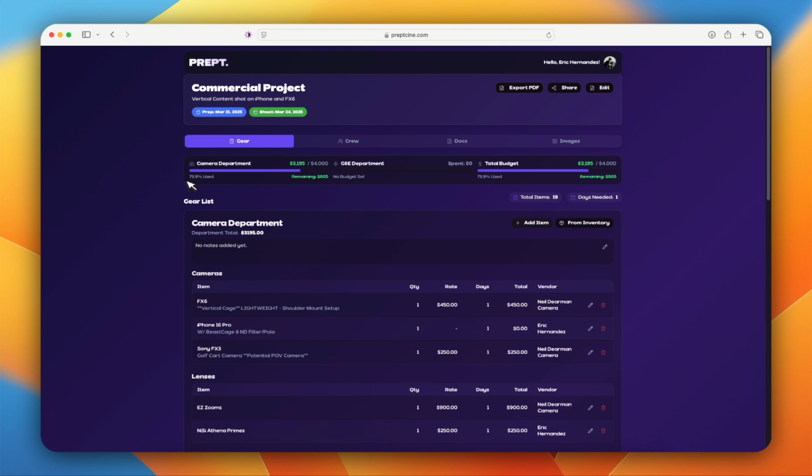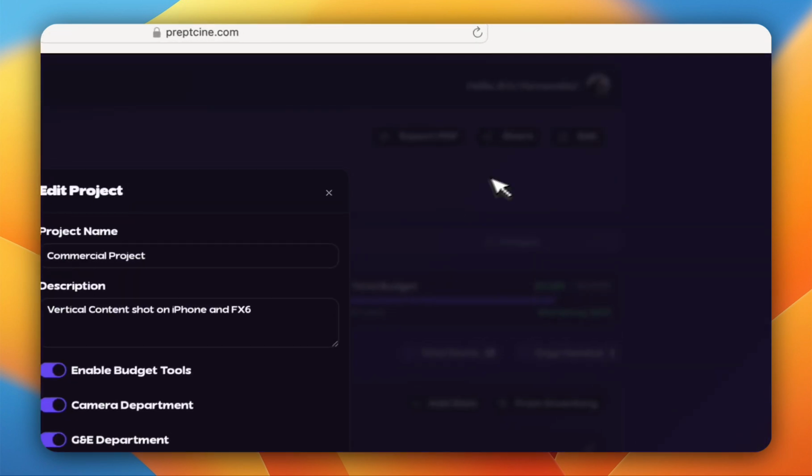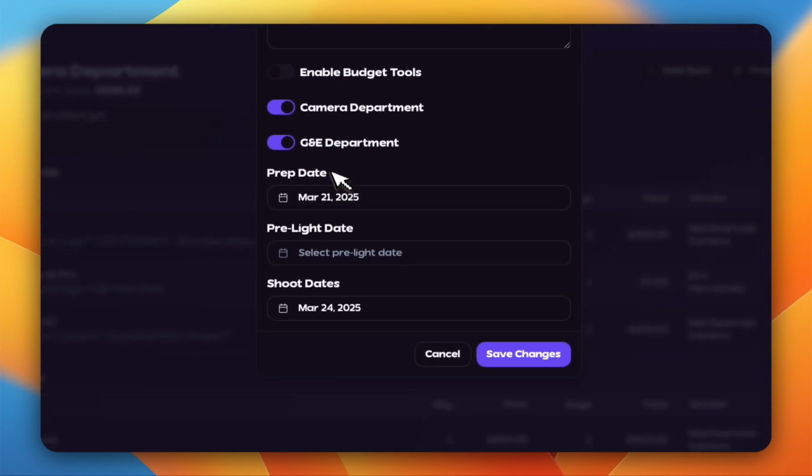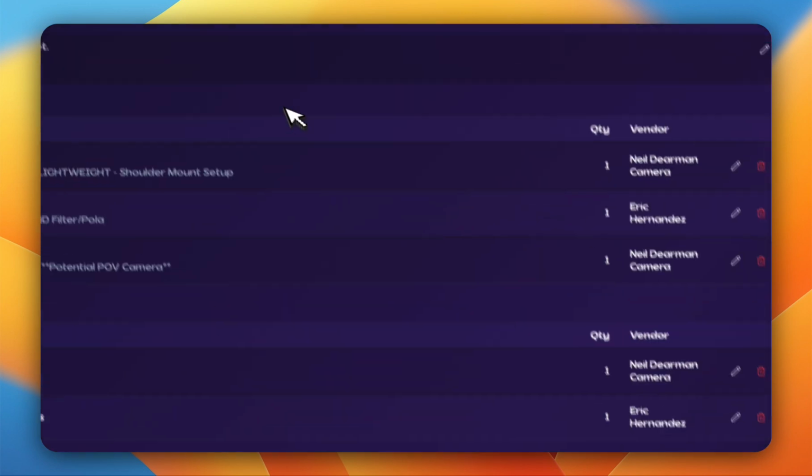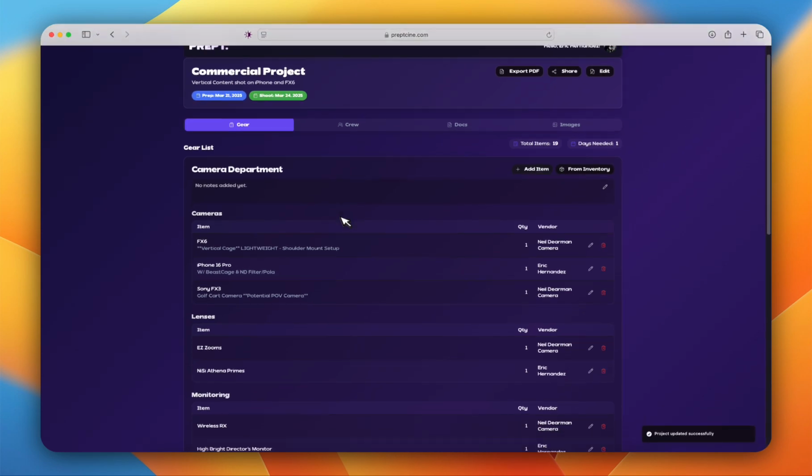This will kind of allow you to see where you are at within a budget that maybe you were given by a producer or whoever you're working with. This is optional. You don't have to work within a budget. You can actually edit your project, turn off budget tools, and let's say you want to turn off G&E department, you can turn those off so they're not a distraction to your project gear list.